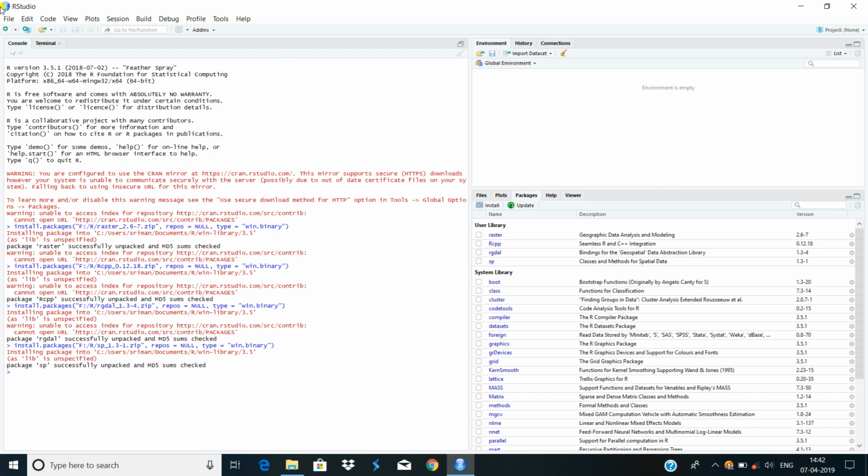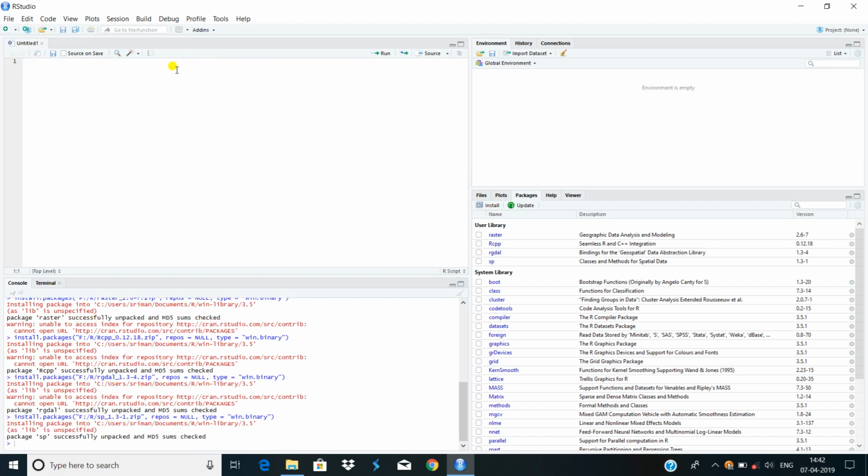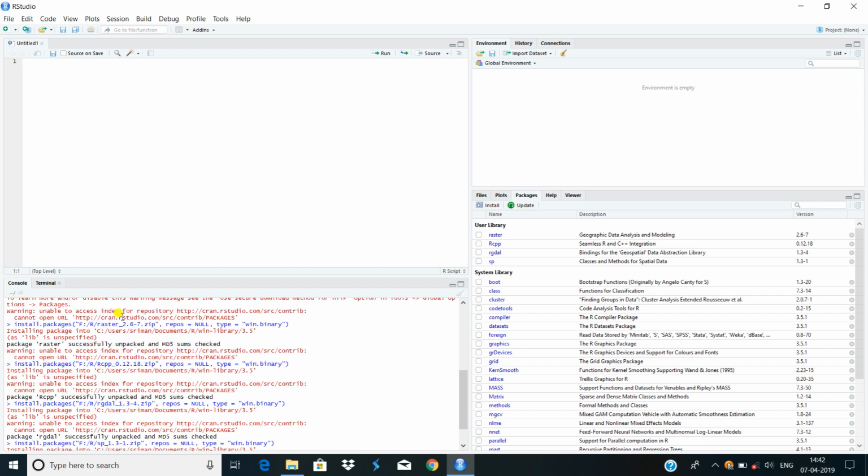Okay, in our script, here you can write our programming. You can see our packages in zip format are installed. One, two, three, four, four packages are installed.